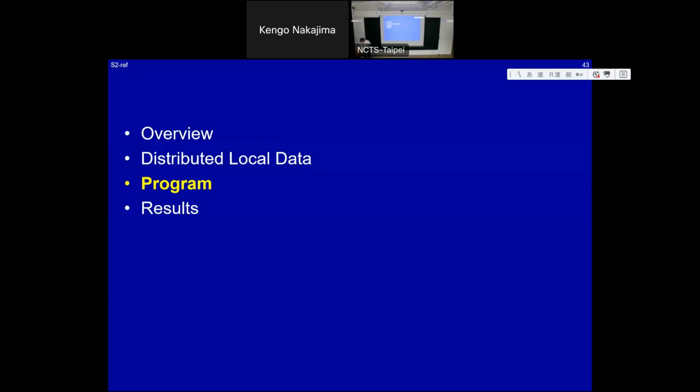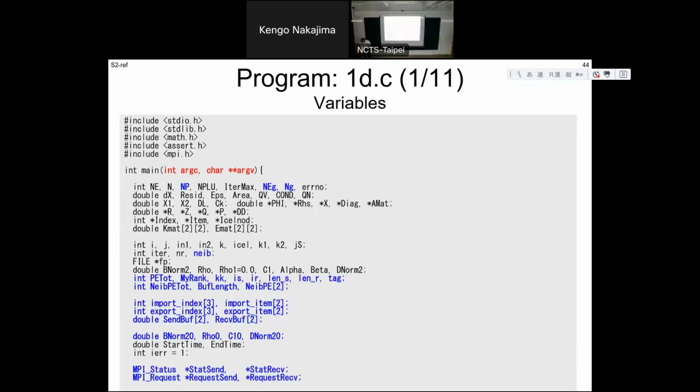Okay, so we still have time, so we just make some small introduction about the program. This is the first part of the 1D code. You can see, compared to the original program, we have a lot of additional new variables and new arrays. And these blue parts correspond to these.